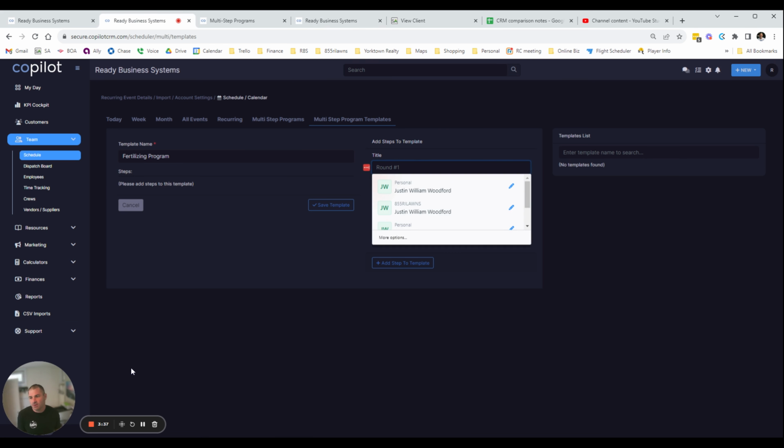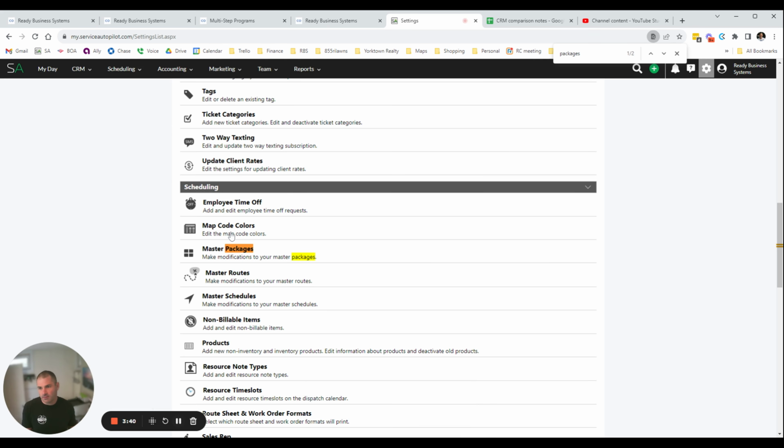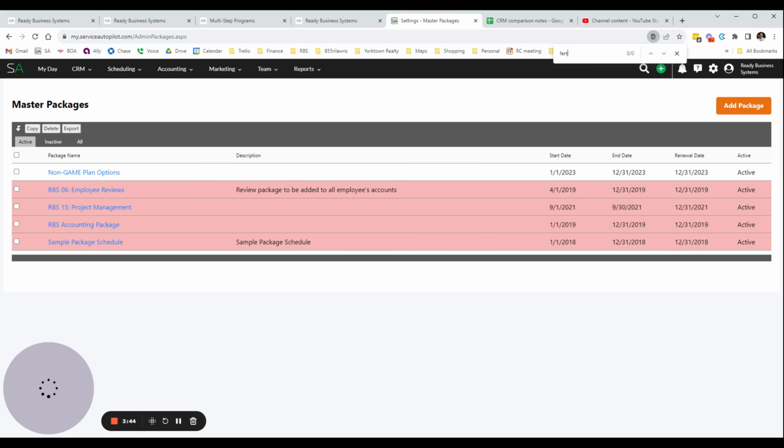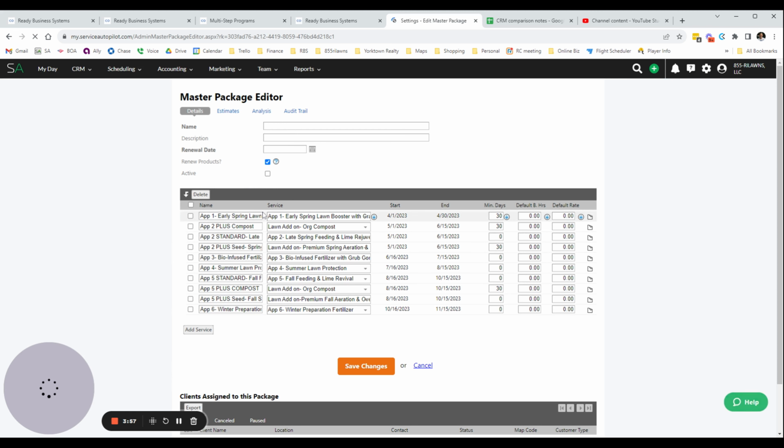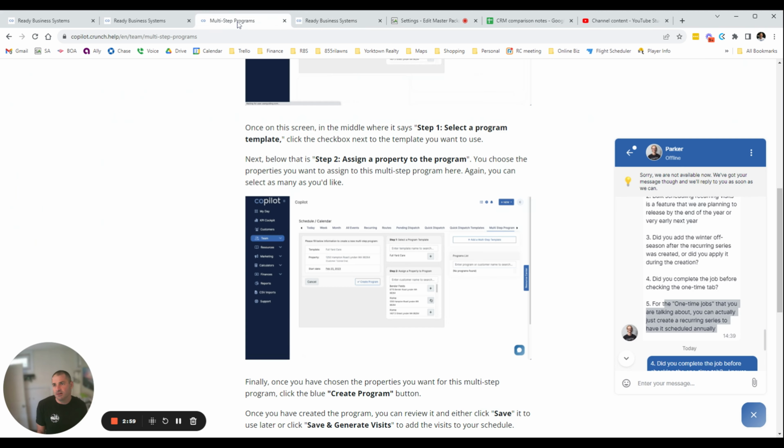Okay. So I'm going to open up Service Autopilot. I'm going to go into our packages here, and I'm going to pull up our fertilizing package. I'm in the wrong account. And I'm going to open up our 855 lawn treatment package right here. So maybe packages isn't the same as it is in Copilot, the terminology here. All right, so here we go. Here's our app one. Again, we can't import this stuff, so this is all going to be manual.